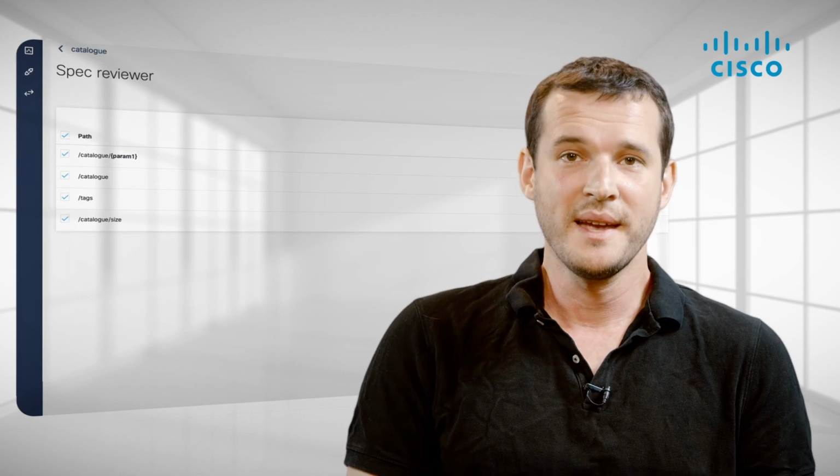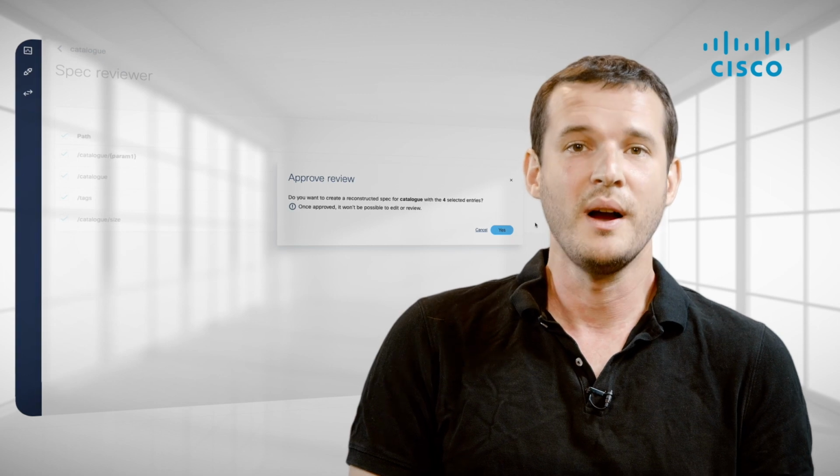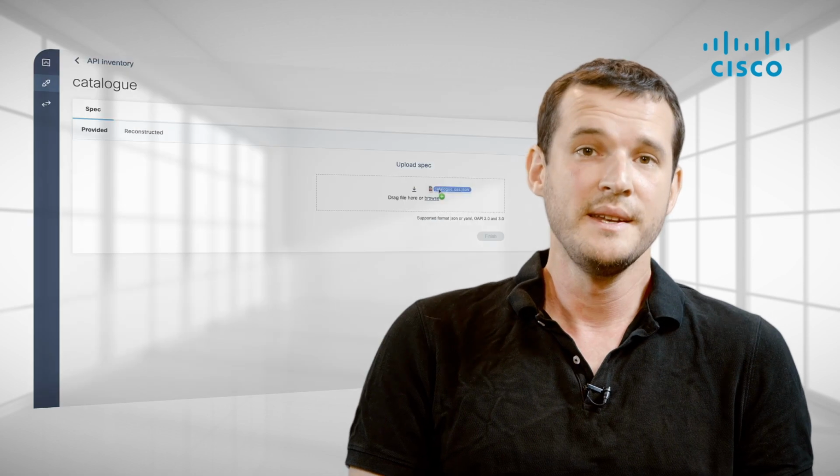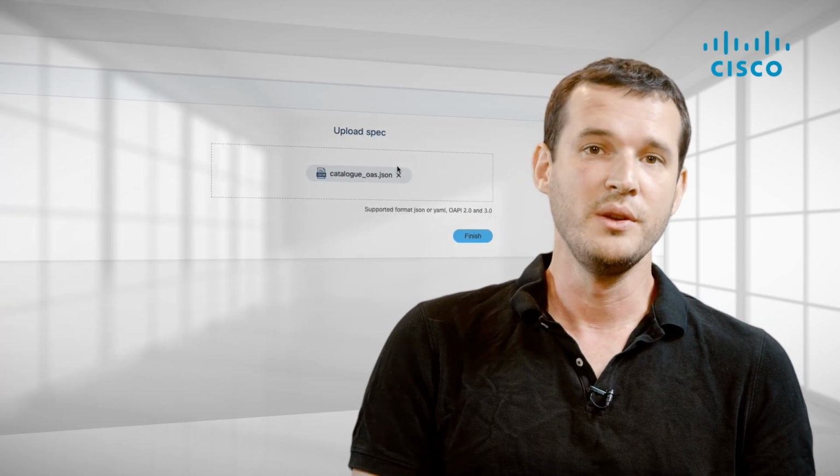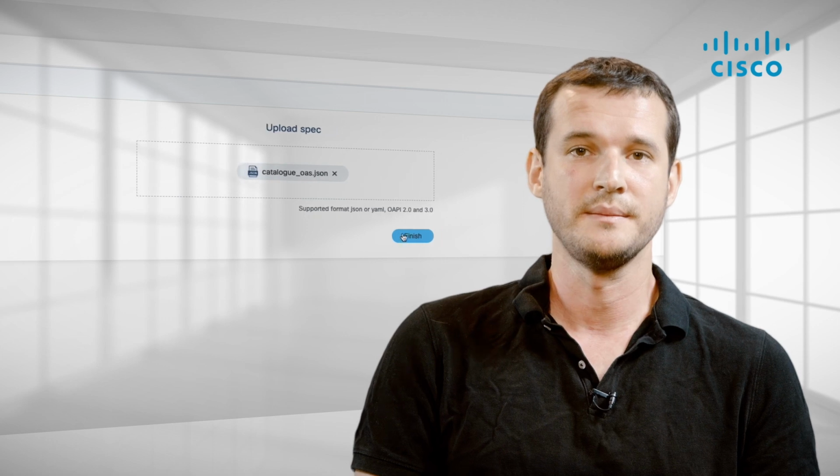The reconstructed spec can be immediately viewed using Swagger UI. We also added a bunch of features to the reconstruction, such as object references, security reconstructions, and file usages. You can also provide your existing API specification to be used alongside the reconstructed spec.